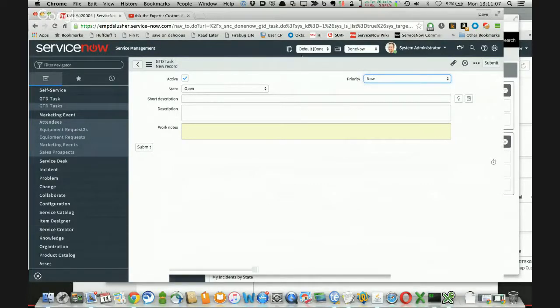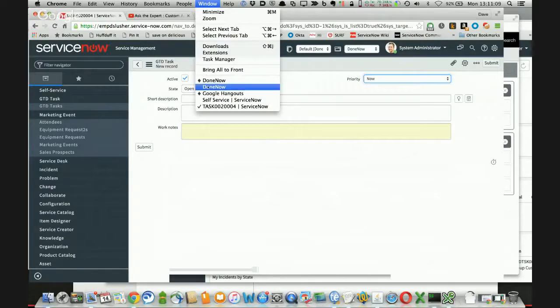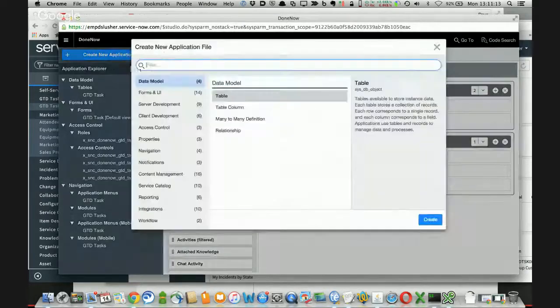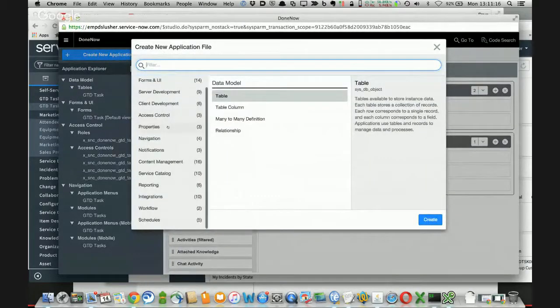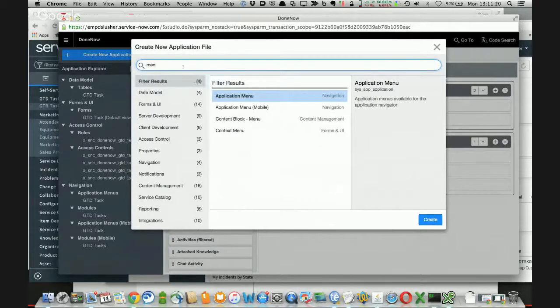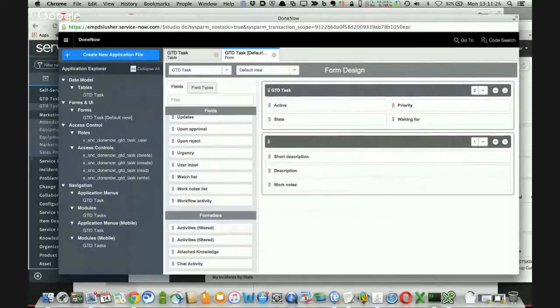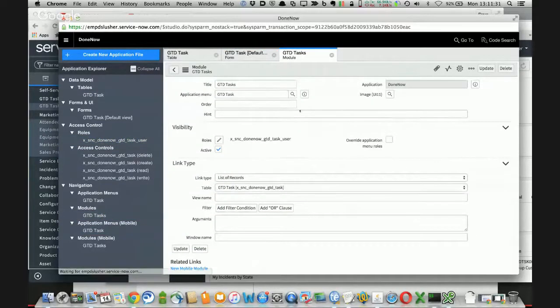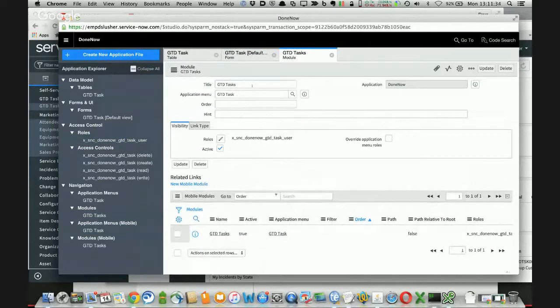Now I'm going to go ahead and add, let me switch back to my studio. And I'm going to add another, let's see, menu. What I want to do actually is I want to rewrite this thing. I'm going to call it my.